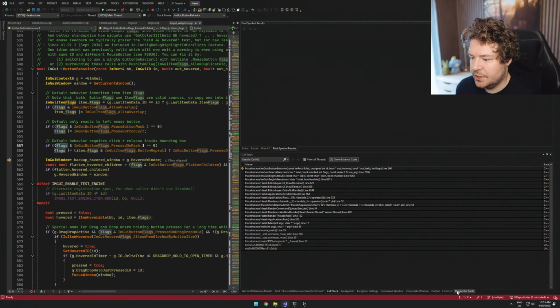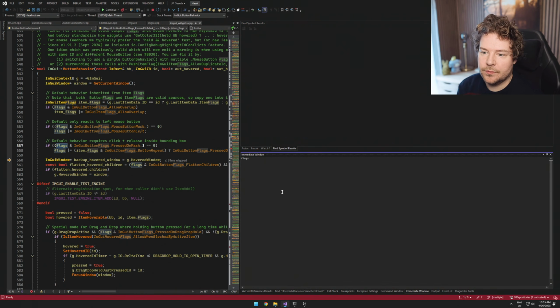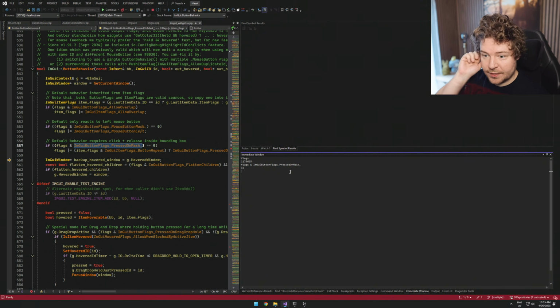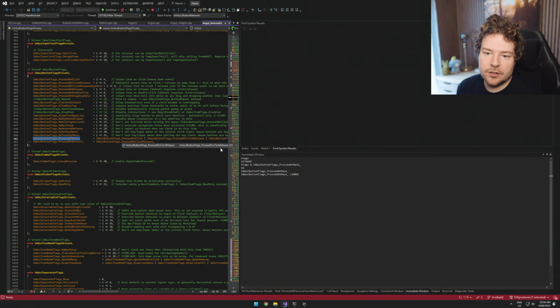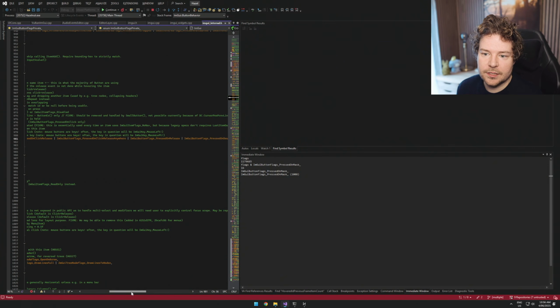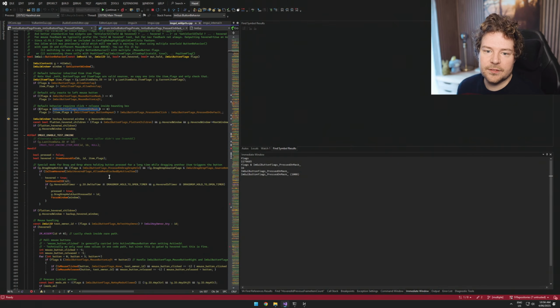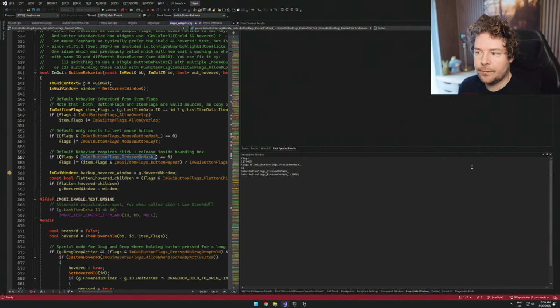Let's just see, where's the immediate window? So if I do flags and, is that gonna work? Okay, well, I guess that's set, because that's not 0. And what is the value of this anyway? 1008. Pressed on mask is if it's pressed on click, click on release. Oh, well, I guess that's fine. Doesn't really matter. Okay, sure.